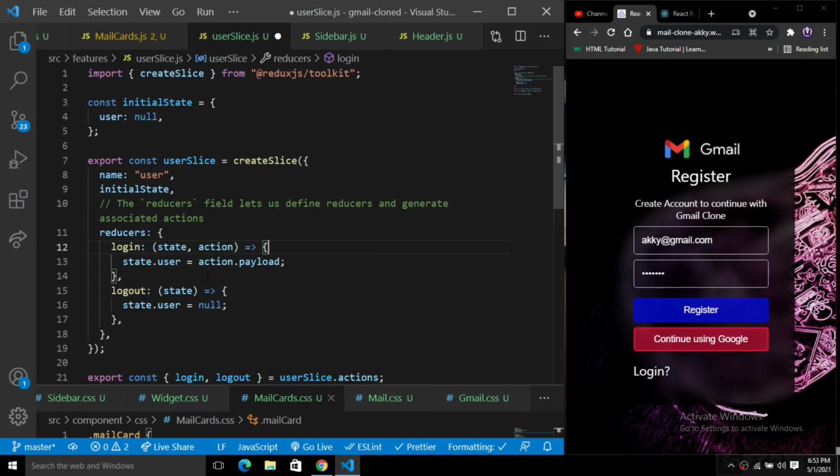So we have the login function, which takes two arguments: the action and the state. Basically we will simply update the state with the action, whatever the action reflects inside of this payload. We have all the information of the user, and then we have a logout state where we will simply update the state of the user back to null.